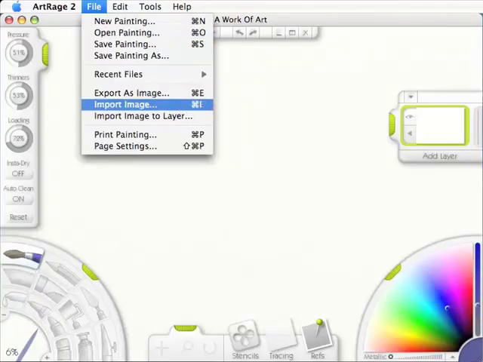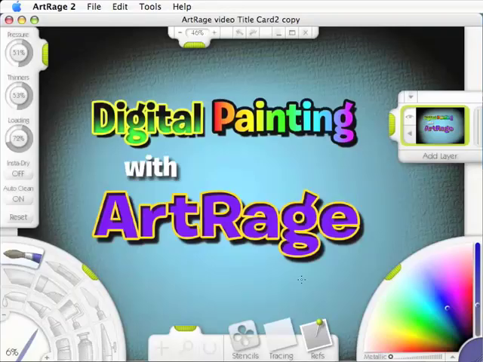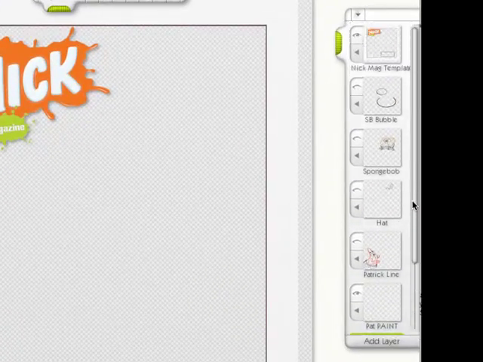The image that you're going to be working on, just go to the File menu and choose Import Image, pick your file, and get started. So all your layers are over here.